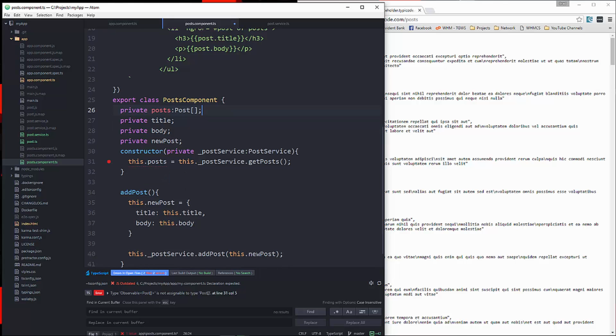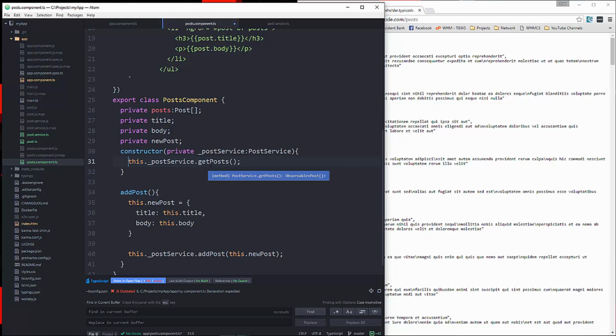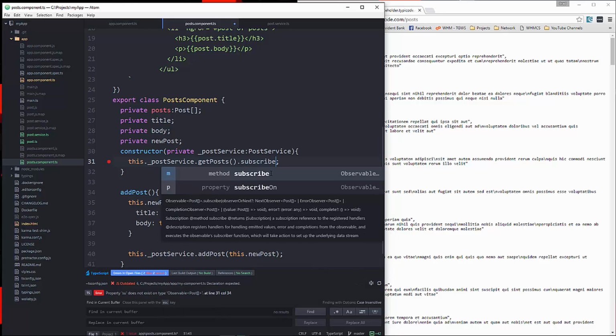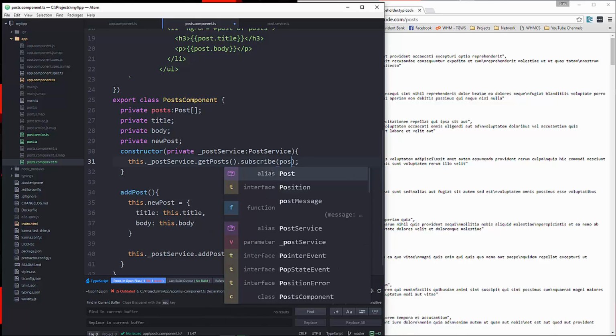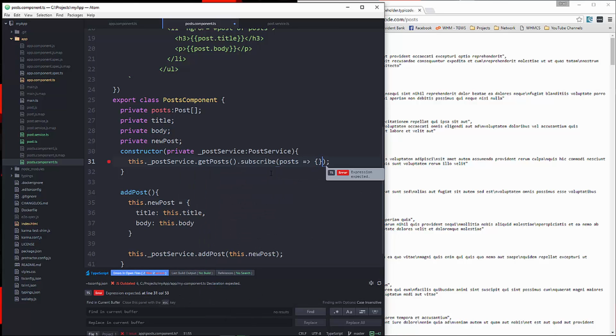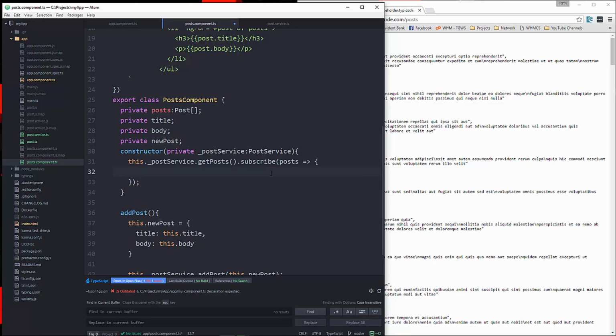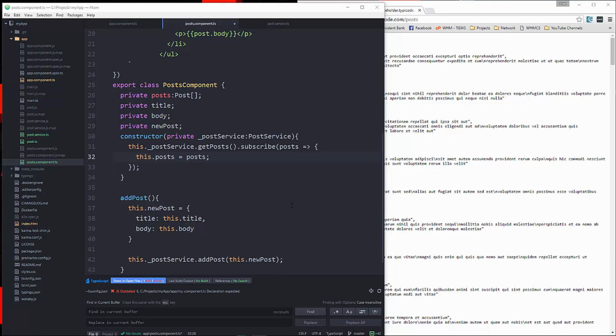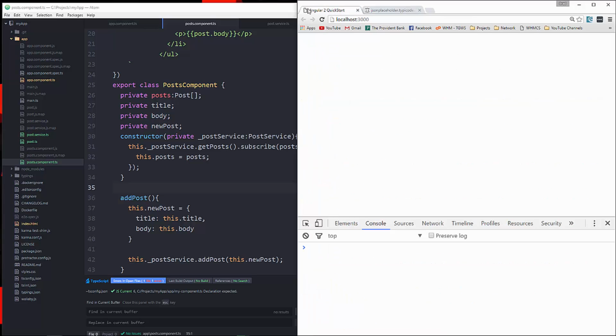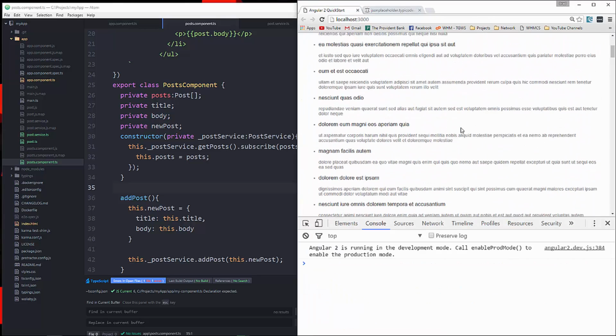All right, now down here, this isn't going to work for us anymore because we're now dealing with an observable, so we're going to take that off, and we're going to call this.postService.getPosts, and then we need to subscribe to that observable. So we're going to say .subscribe, and then in here we want posts. We're going to use an arrow function and point to a code block, which is just curly braces, and then we say this.posts = posts. Okay, so we're dealing with asynchronous data here. So let's go ahead and save that, and let's go back to our application. And now you can see we're fetching all these posts from our API.